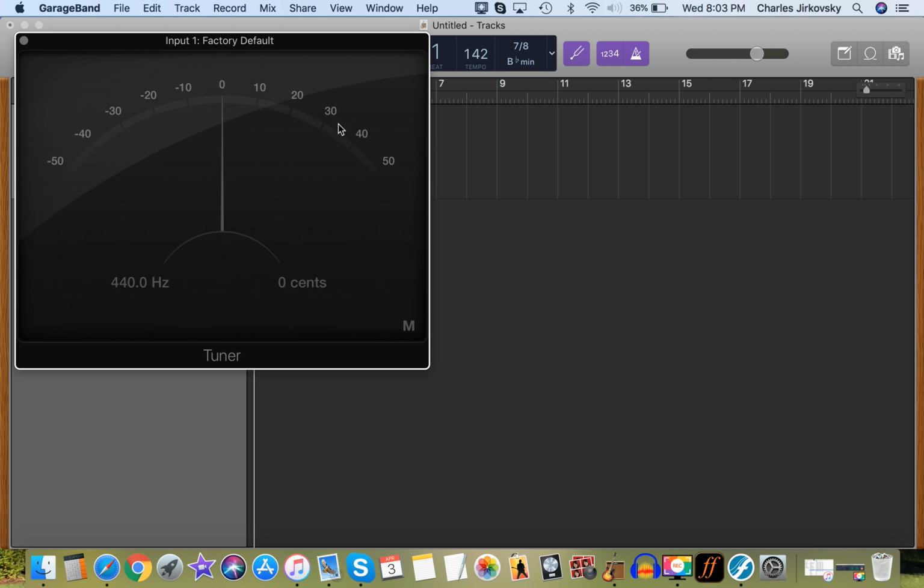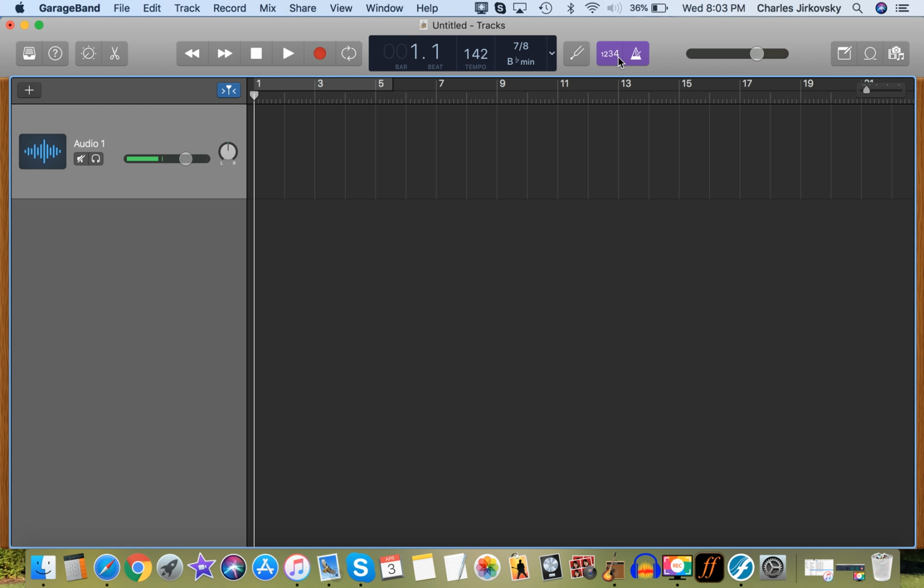This brings up a tuner for you to use. This is a count-in, which means it'll give you either 1 or 2 measures of clicks before it starts recording, but we're not going to be recording today, so that doesn't matter. This is a metronome, which is just a metronome. We'll turn both of those off because we're not going to use them.